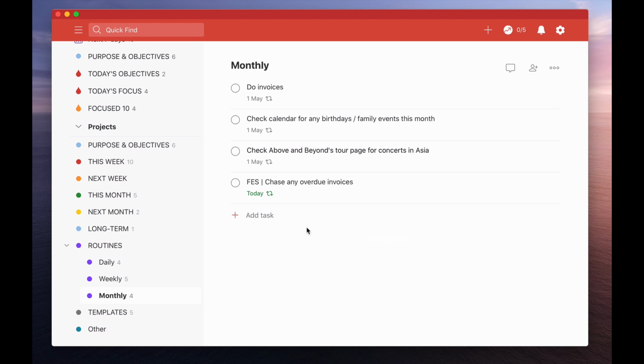So those are the kind of things that you would put into your routines folder, and I separate them out because I just don't want to forget them. But likewise, I don't want them interfering in any of these views here, which is why they're not flagged. I don't want them interfering in here. They just have to be done on the day that they're supposed to be done.